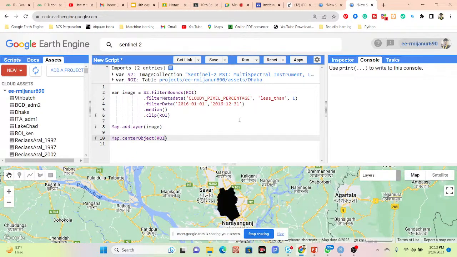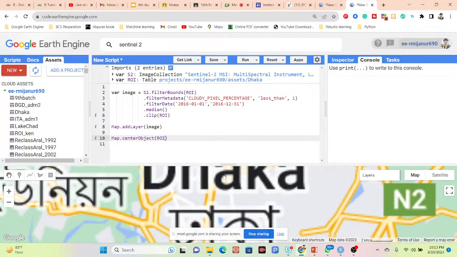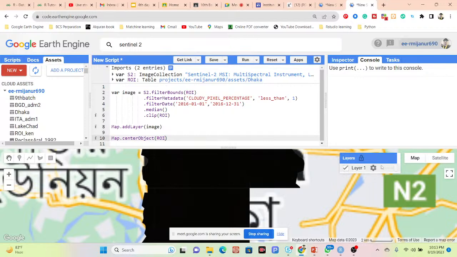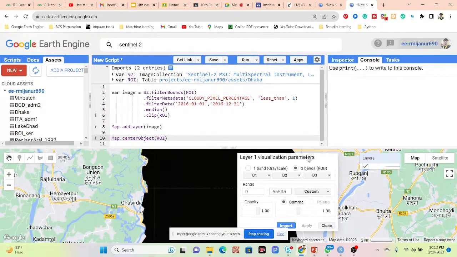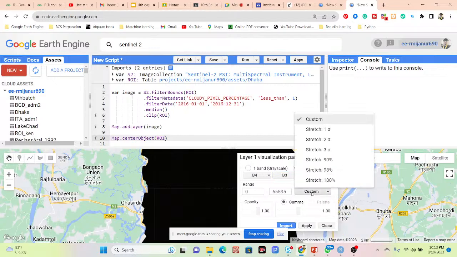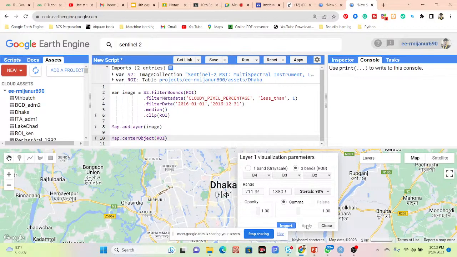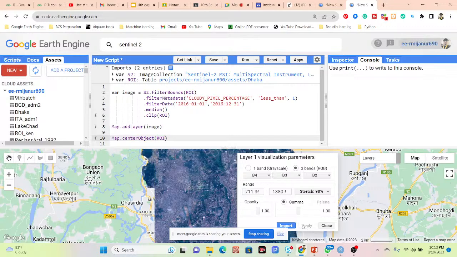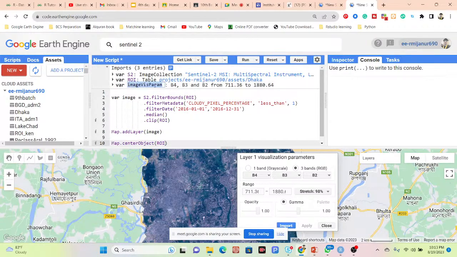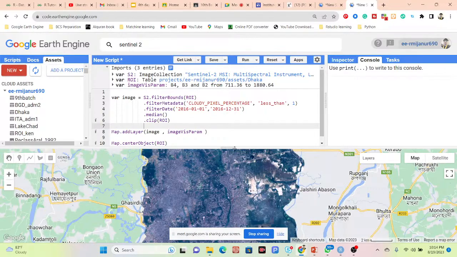It loaded the image, but the image appears black, so we need to add the visualization. Let's add the visualization. Click here and add red, green, and blue, custom stretch 98%, and then apply it. I also import that, simply copy it and paste it after the object name. Okay, I set it.